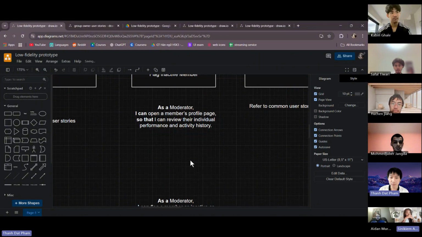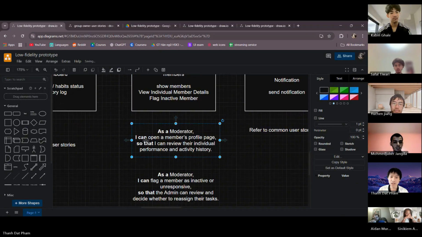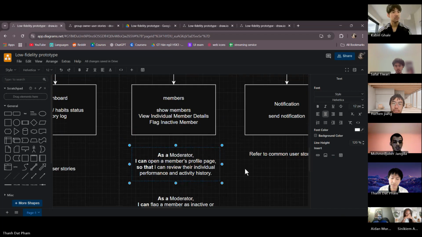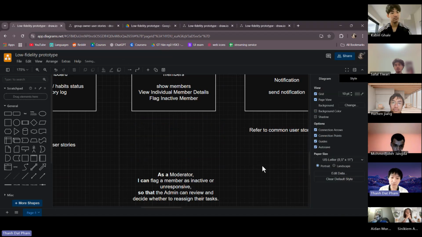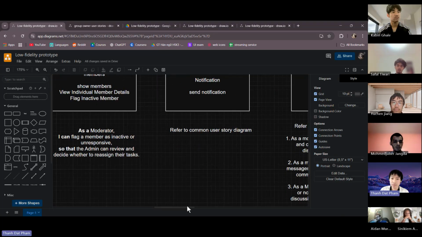Yes, open the members package. Save for this, right? As a moderator, save for this page. Group owner can do this too. Remove this. Okay, I think this one is good. They can flag so that the admin can review it. Okay.